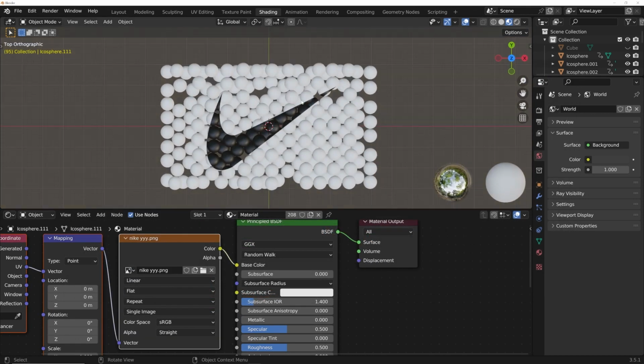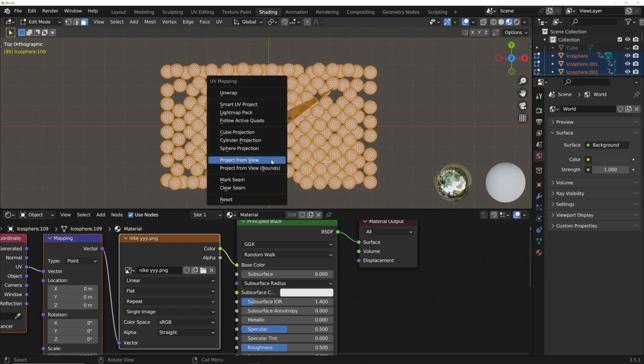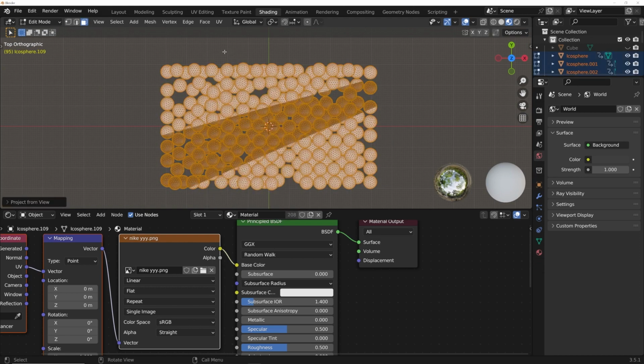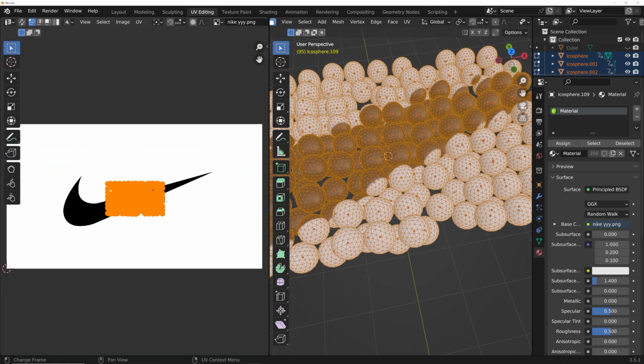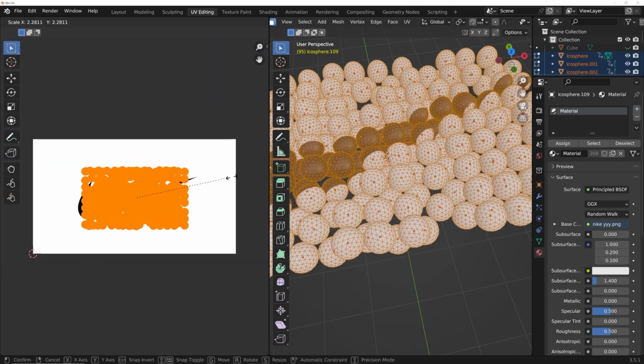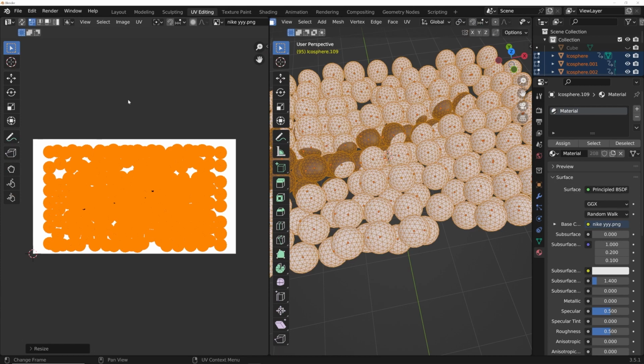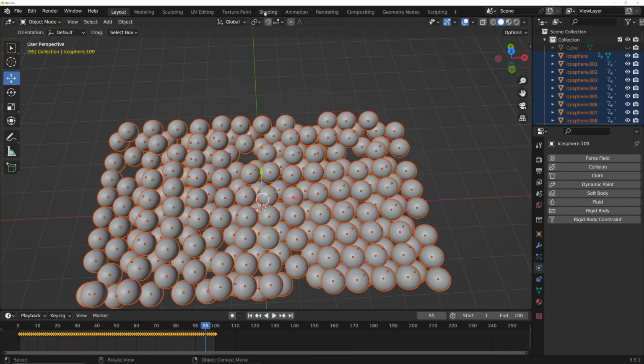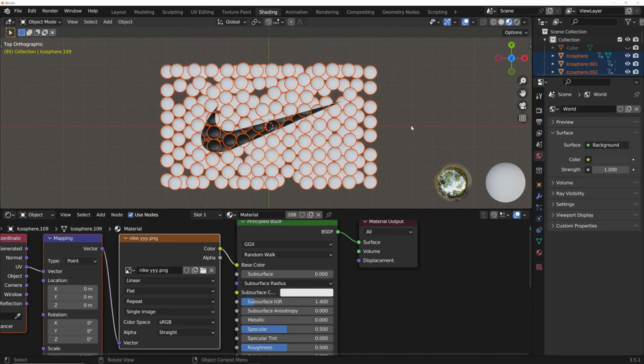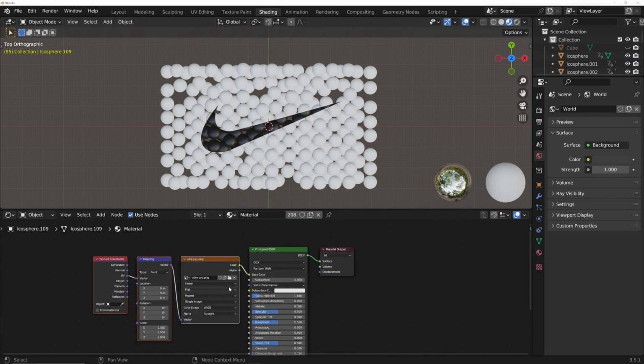Now he looks weird, so we're going to do one more project. So I'm going to click this guy, hit A, Tab, U, Project from View, and then we need to go to the UV editing, and now it actually sees our image, so we can scale it up so that it properly maps. Go back to shading. It'll properly map. Now our Nike logo is revealing itself.